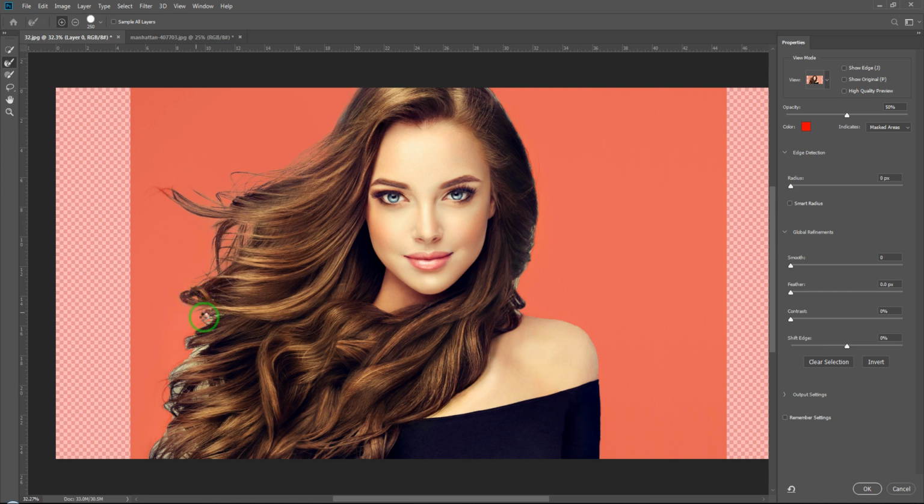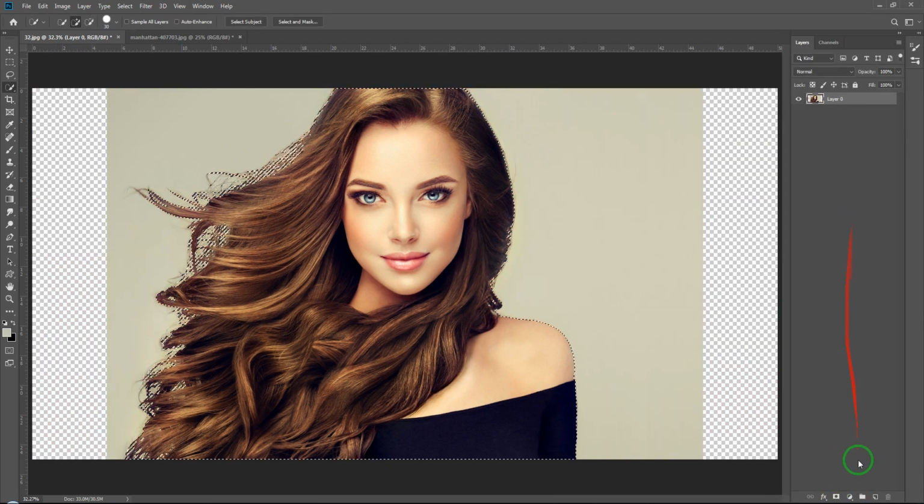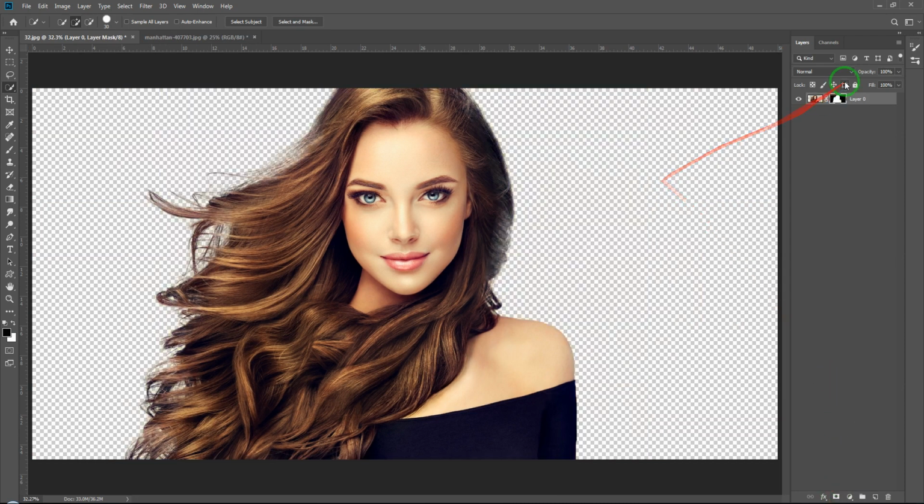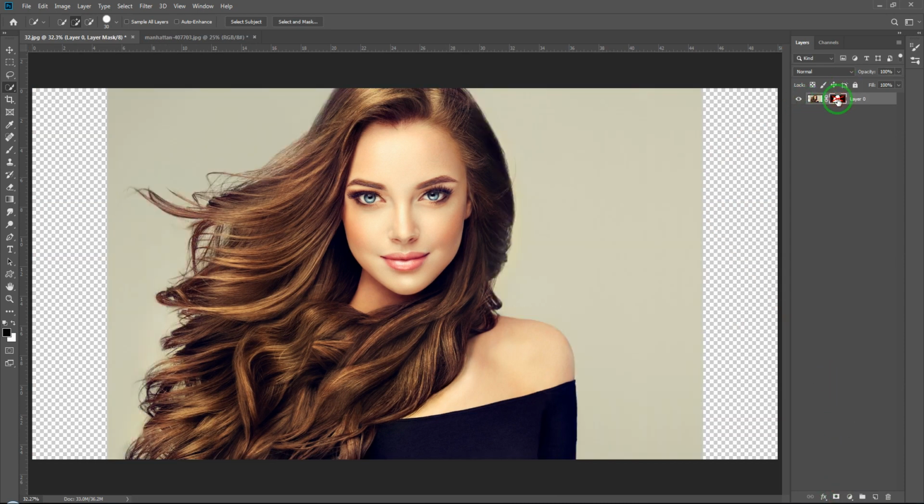A little heavy process. Just let Photoshop do what it wants to do. Like this. I think there is some remaining here and on this side. I think it's good. Now press OK. Now I will mask this with a mask layer here. Now you can see I have a mask. Perfect selection.